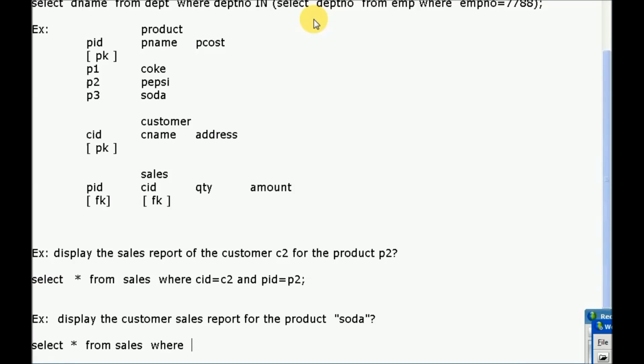Where? What is the common column name between product and this one? Yeah, PID in, select PID from product table where product name equals to soda. Yes, completed.